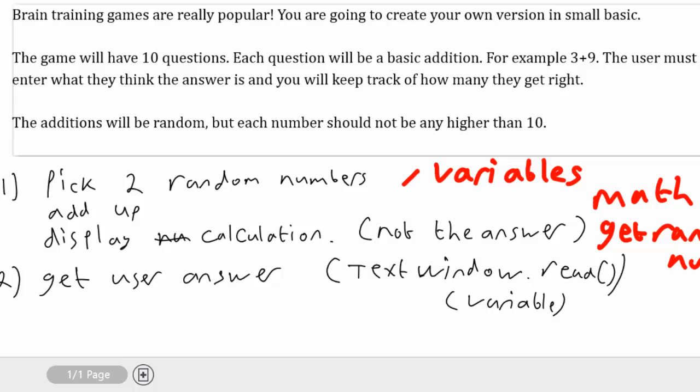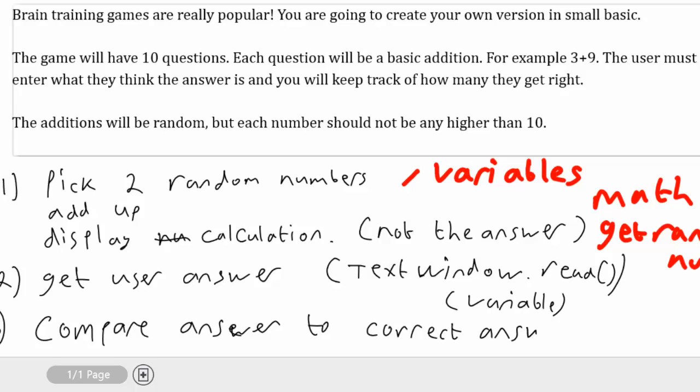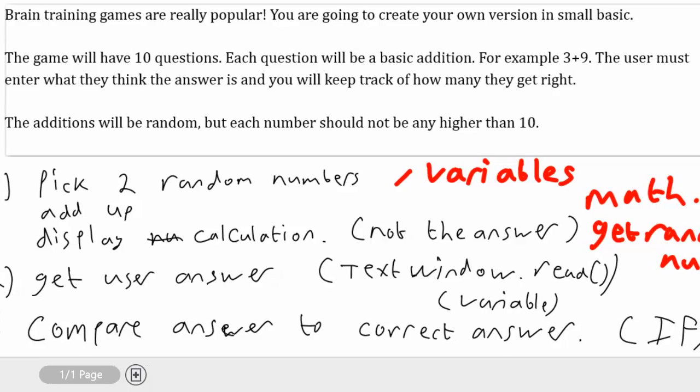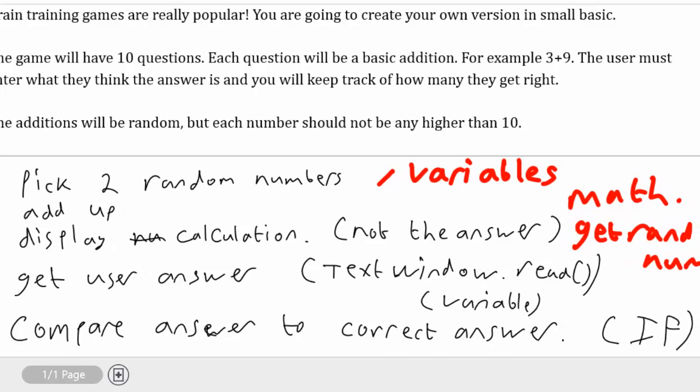So get the user answer, and then 3, we need to compare the answer to the correct answer. And obviously we can use an if statement to do that. As you can see, we're slowly breaking this problem down into smaller chunks.